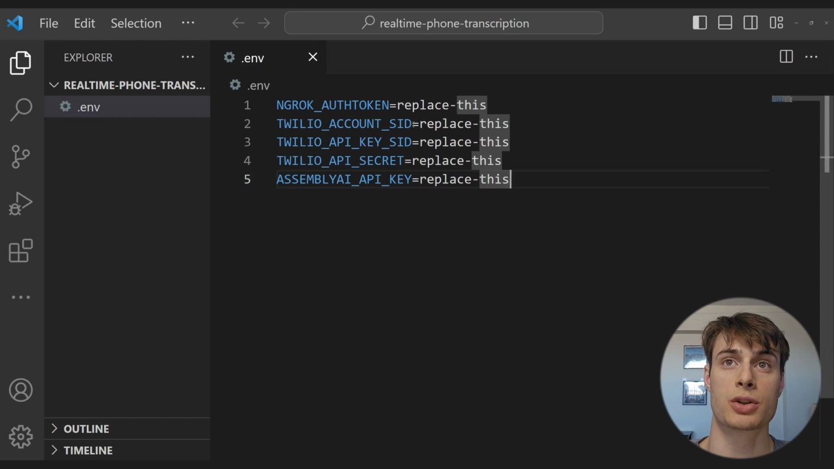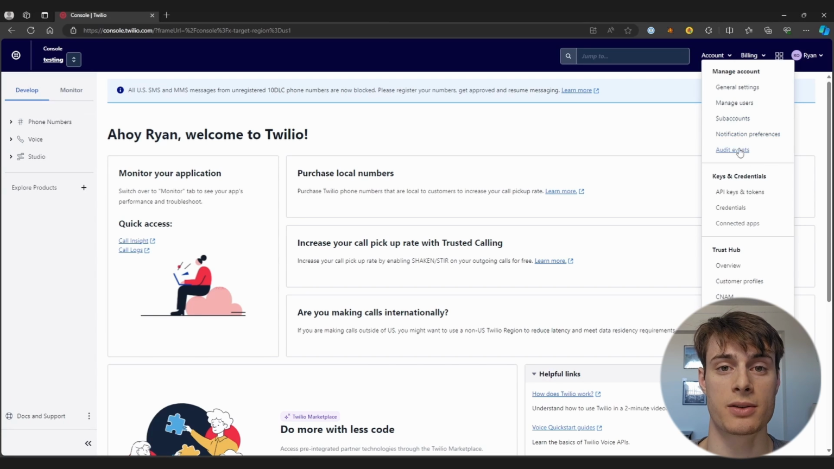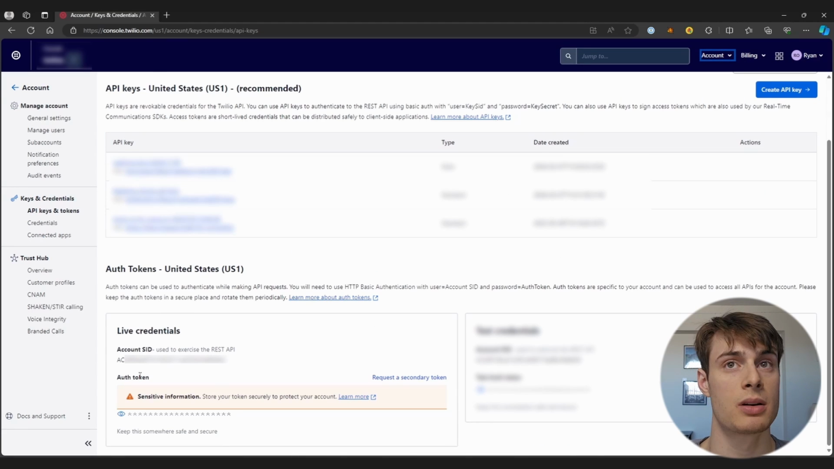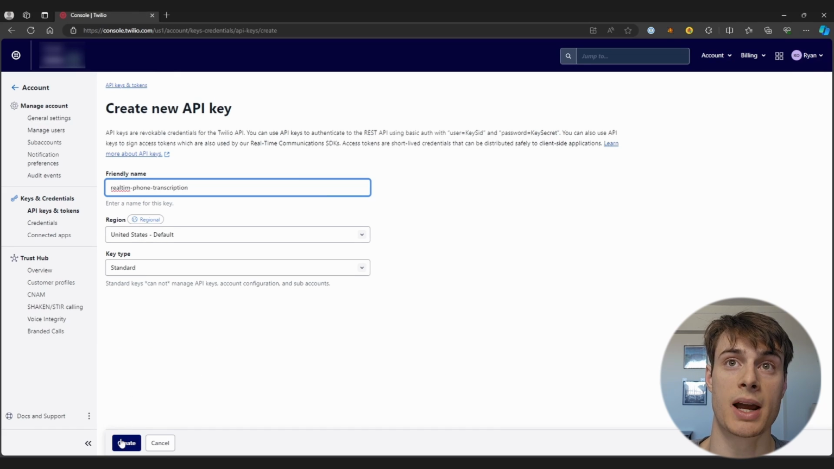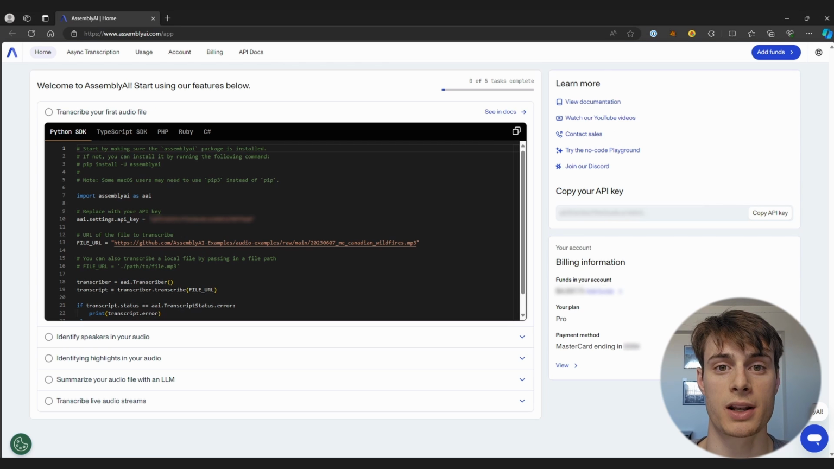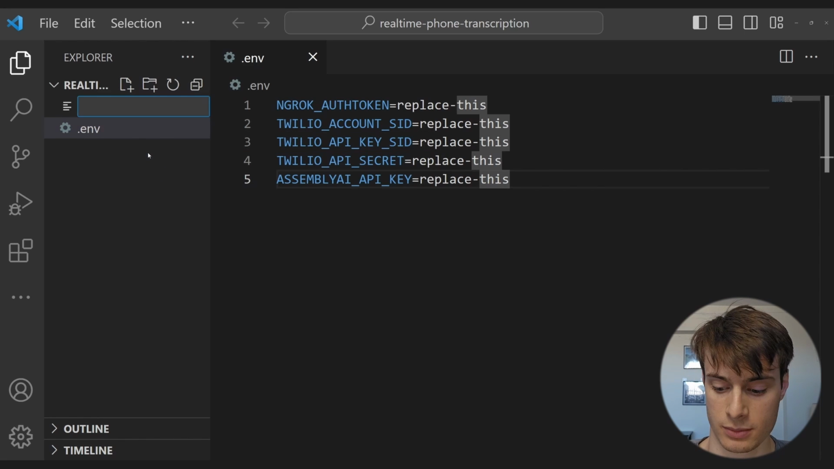Next, you're going to want to put in your Twilio account SID. So you can find this in your Twilio console under Account, API Keys and Tokens. Here you can also create an API key for the Twilio API Key SID and the Twilio API secret. And finally, you're going to want to put in your AssemblyAI API key, which you can find on your AssemblyAI dashboard.